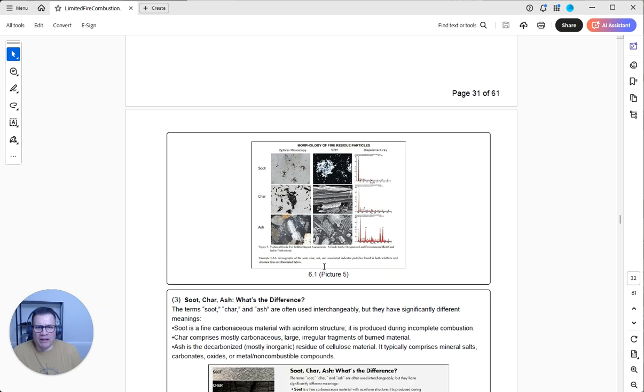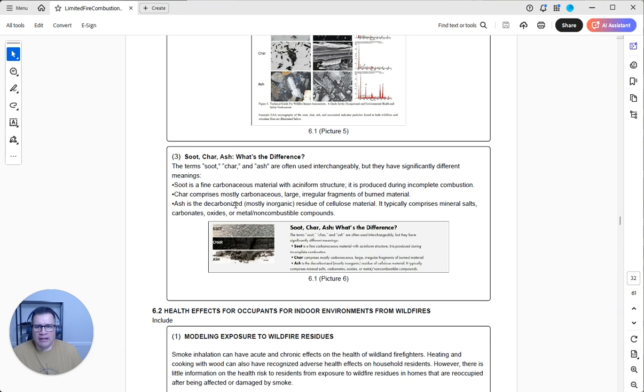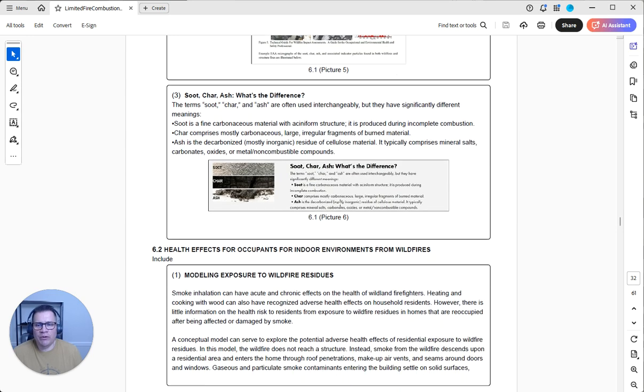Then we give you some morphology of the fire residue, and tell you what soot, char, and ash is using this simple little bar graph. Soot basically is a fine carbonaceous material with aciniform structure that is produced during incomplete combustion. Char comprises mostly of carbonaceous, man, that's a tongue twister, large, irregular fragments of burned material. Ash is decarbonized, mostly inorganic residue of cellulose material. And so that way we can explain that to our client.